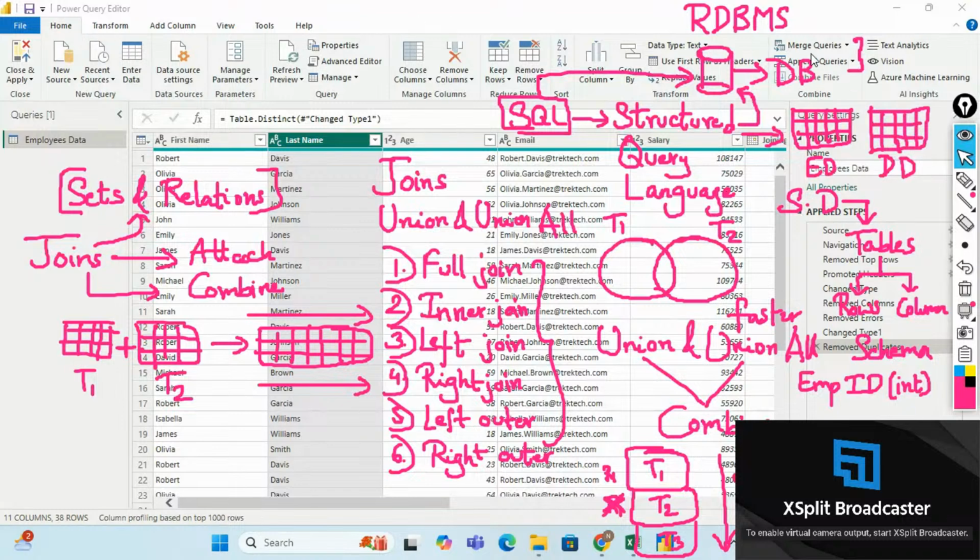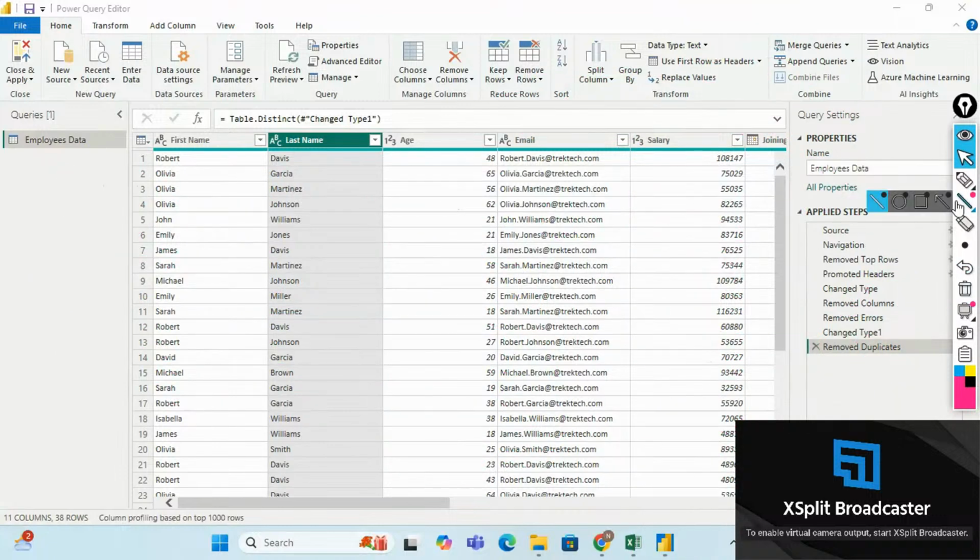Okay, so append queries, whatever you see in the Home tab, under the Home tab we have the Combine ribbon. Under the Combine ribbon we have append queries as one of the options. This append queries performs the union all operator. Right, so now let me work on append queries initially. Merge queries does joins. Append queries does the union all operator. Queries are nothing but tables.